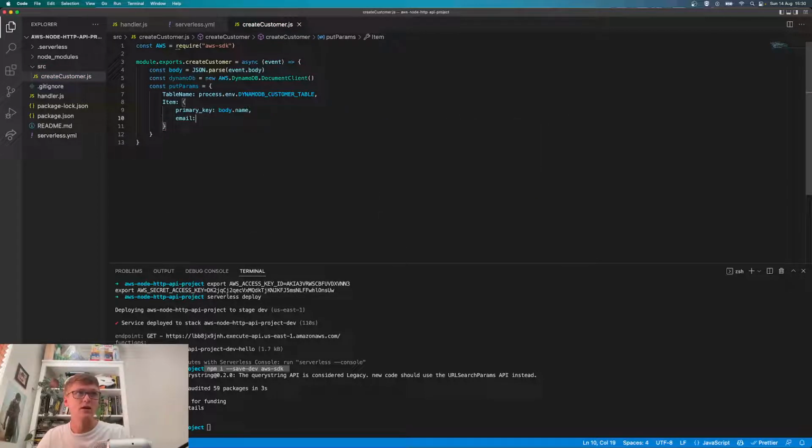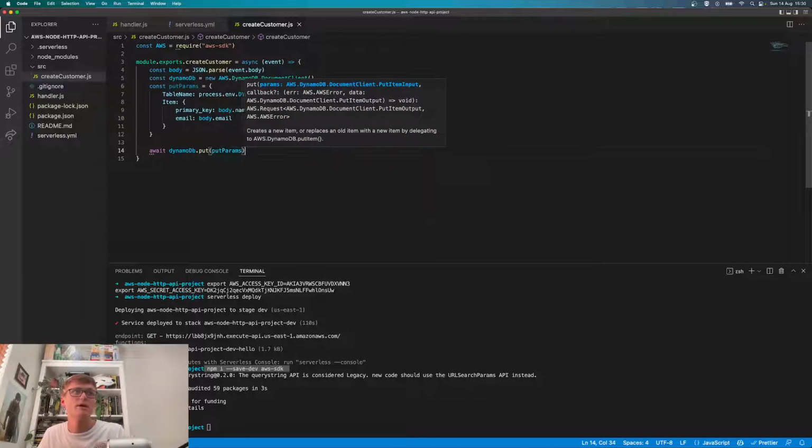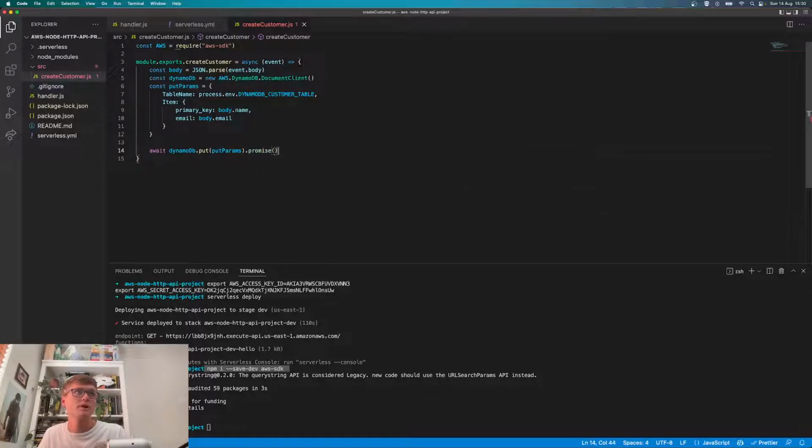and then we can define any other fields because it's a schemaless database. So let's say body.email for email. Okay, and once we've got that set up, all we're going to do is await dynamodb.put params.promise. That should throw any errors if there is any. If there's not, we're just going to return status code 201. Okay, and let's set up this environment variable here now.